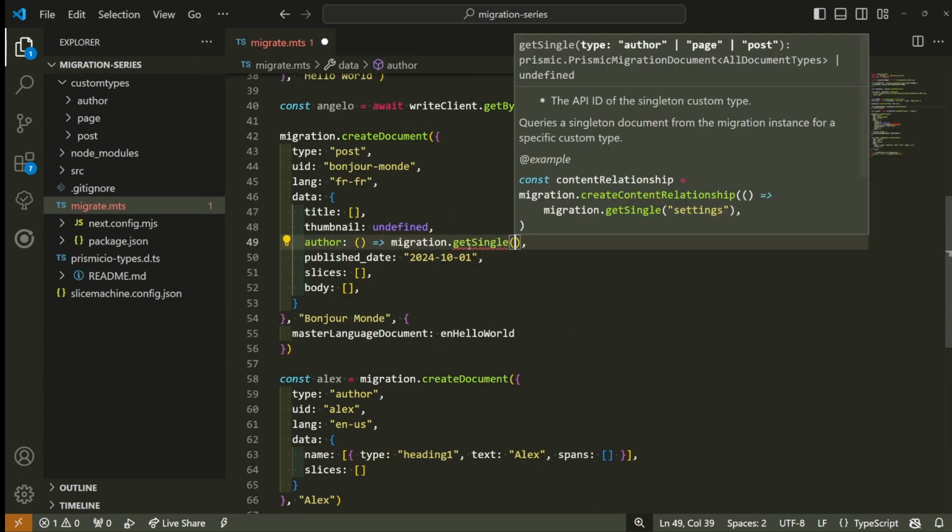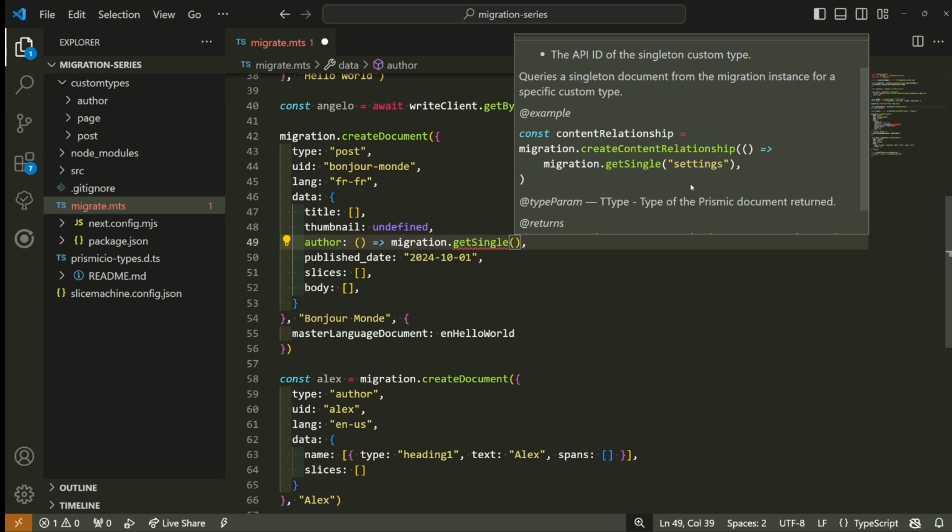An alternative method you can use is getSingle. This one is necessary when you want to query a singleton document type, but we don't have any in our example here, so we'll just brush it off. But let's say you have a settings document type, you can create it like so, just like we create the Alex document. Awesome, so we now know how to work with content relationships inside our migration documents.